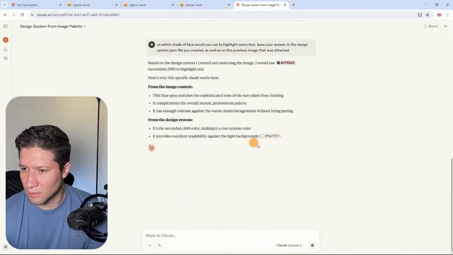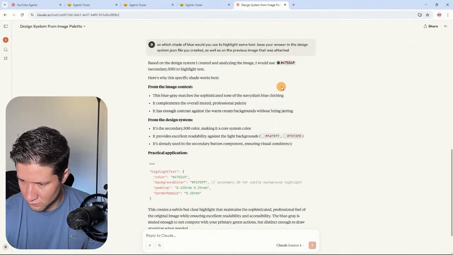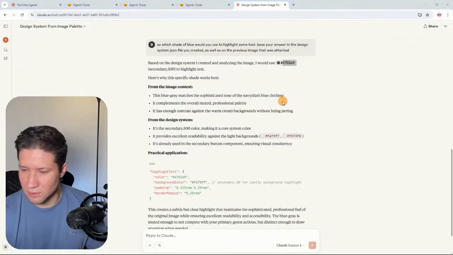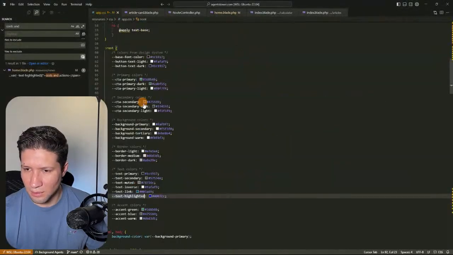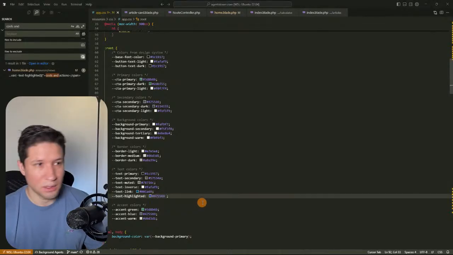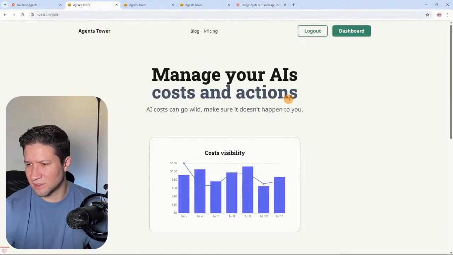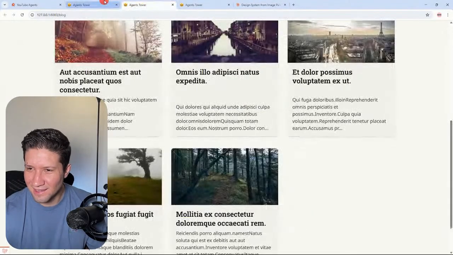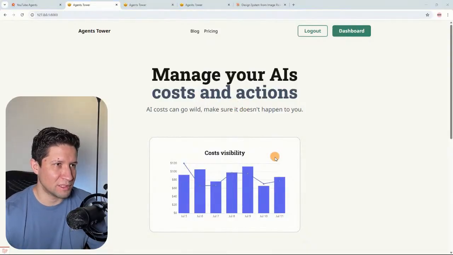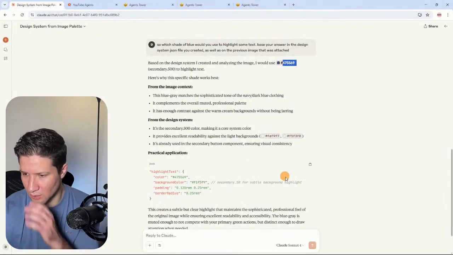Okay, let's see this color. Let's see how it looks. I'm going to paste it in here. And let's see. Okay, so I don't like it. It doesn't highlight anything. So I need, let's see, how can I do this?